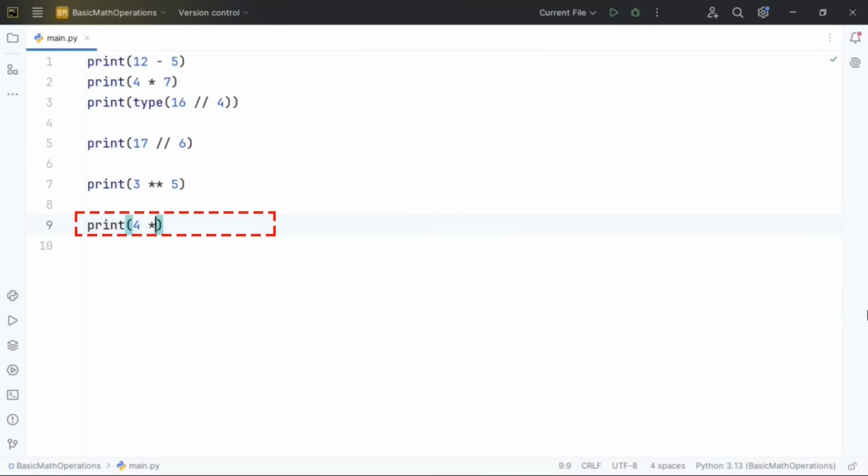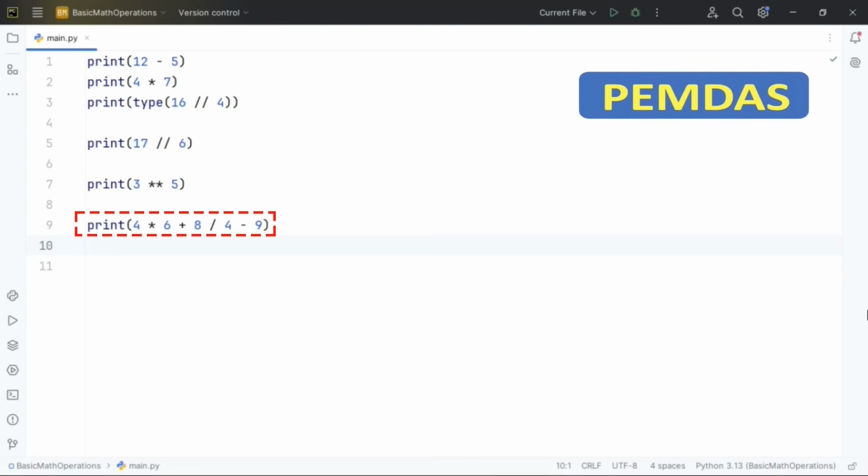Let's say we have 4 times 6 plus 8 divided by 4 minus 9. If you execute this entire line of code and print it to the console, you will get a number, but the order of execution matters. Let's break it down using the PEMDAS method. I feel as if I am teaching you maths, but I'm sure it doesn't hurt to refresh our memory. First, 4 times 6 is executed, which becomes 24. And because M is for multiplication, next 8 divided by 4 is executed, which becomes 2.